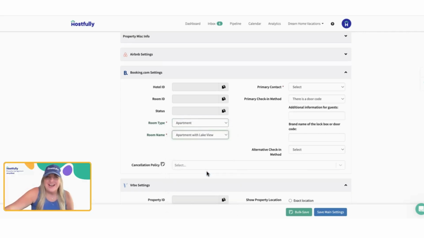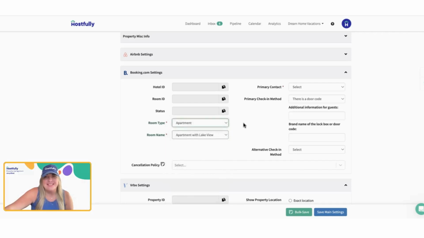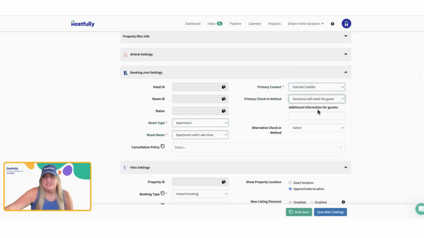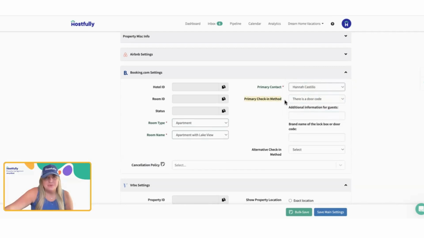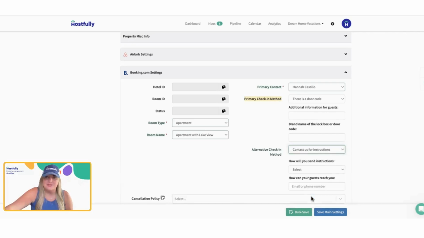If you already are on Booking.com, you'll want to match this to what you have in Booking.com. If you aren't on Booking.com yet, but you're hoping to do so, try to set this as best as you can so that way we can take you live with all of your settings up to date. Primary contact, check-in method, just select how they would get in the home. This first one is the only one that is required for going live, and you're allowed to put an optional backup, or you can say, contact us for instructions.